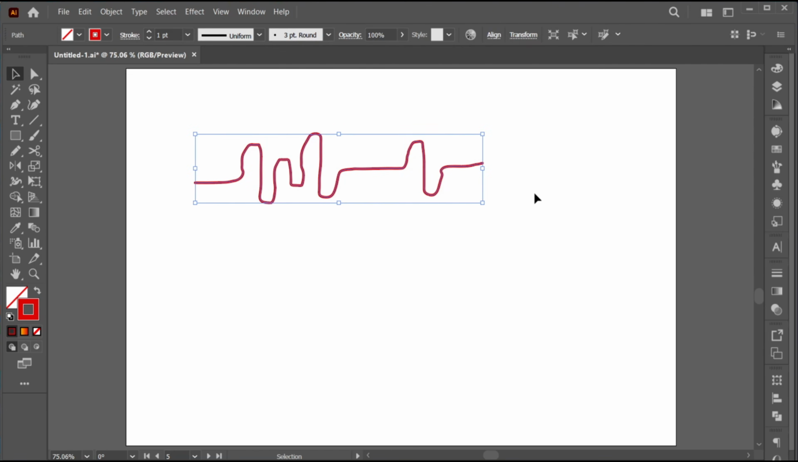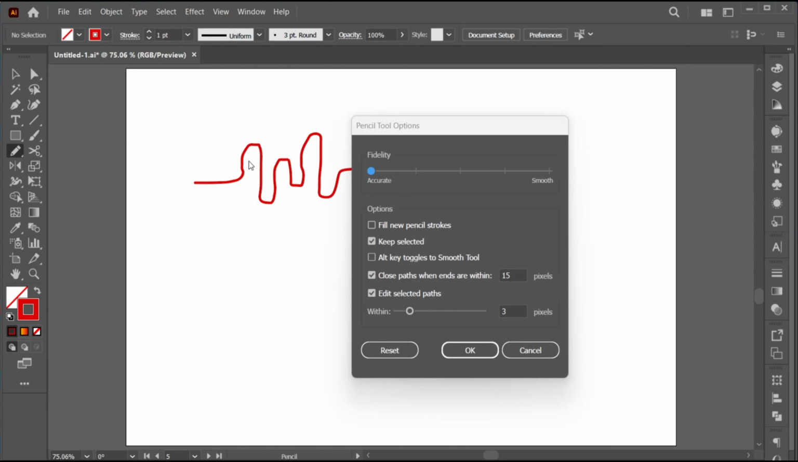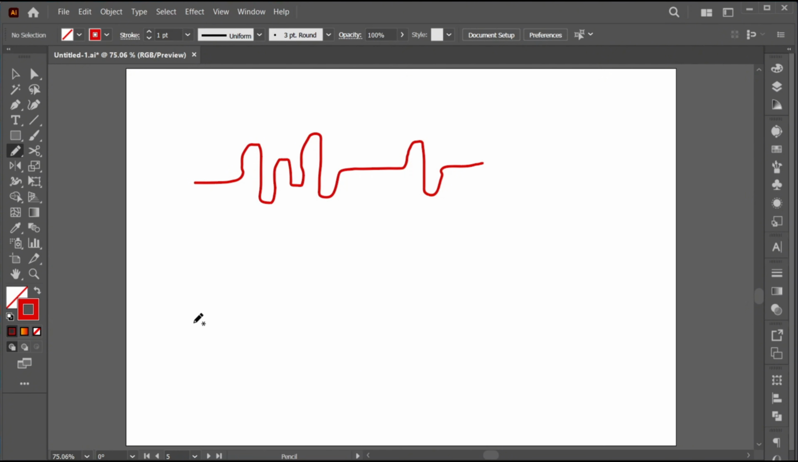Oh, this makes a terrible line. Double-click on the Pencil tool and you can drag this slider to the right if you'd like smoother curves. Draw the curve again and you can see it is much smoother.